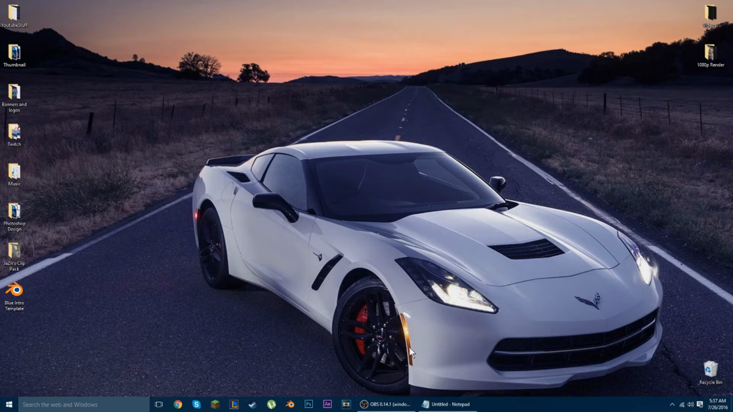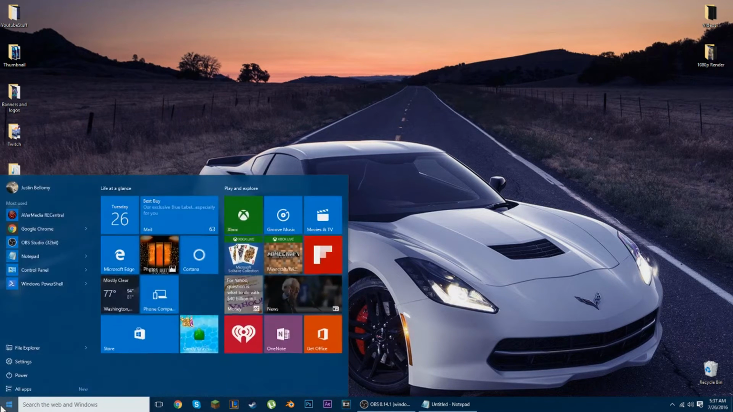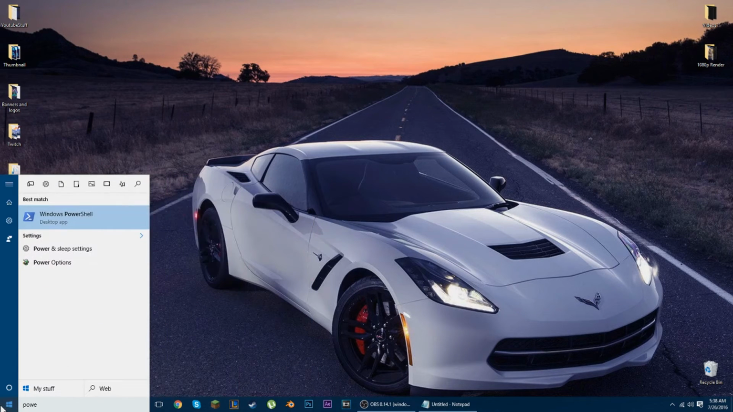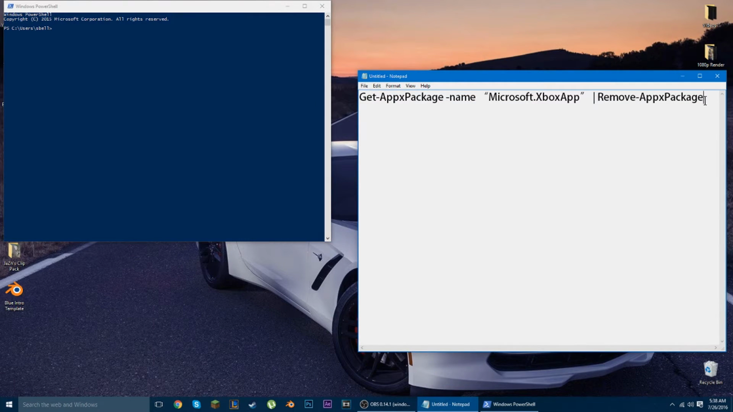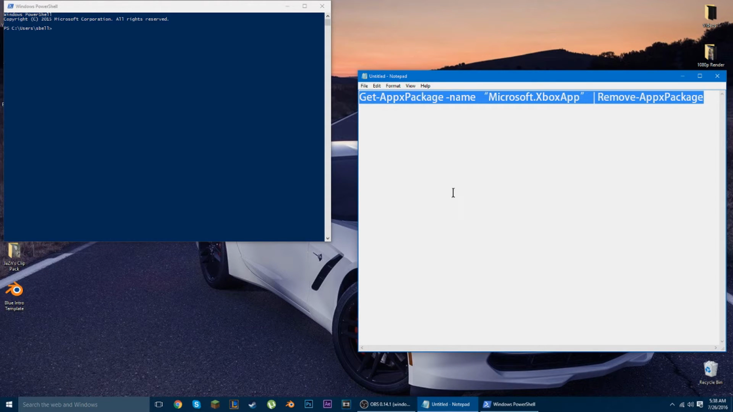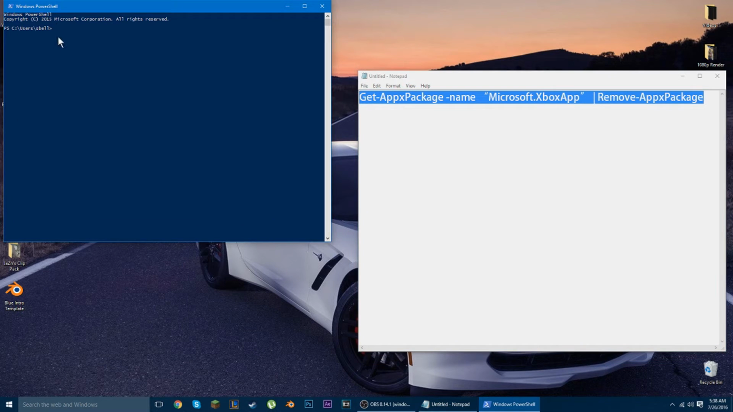So what you want to do is open up Windows PowerShell, the desktop application on Windows 10, and then type in this right here. I will leave this in the description below so you can copy and paste it. Just copy it, go to your PowerShell, paste it, and then click enter.